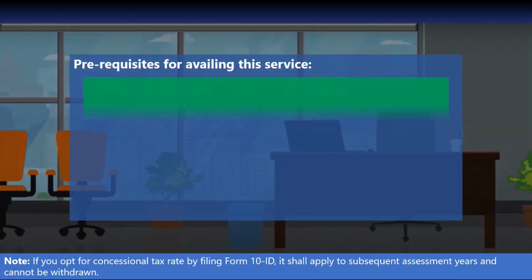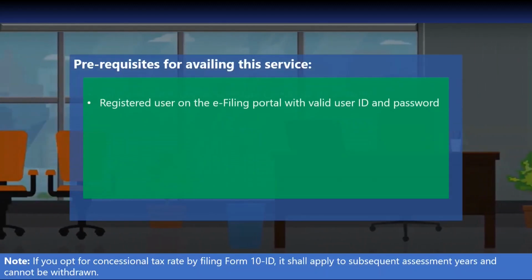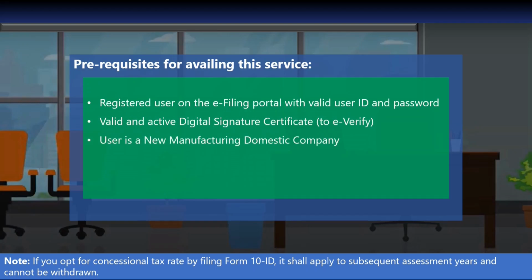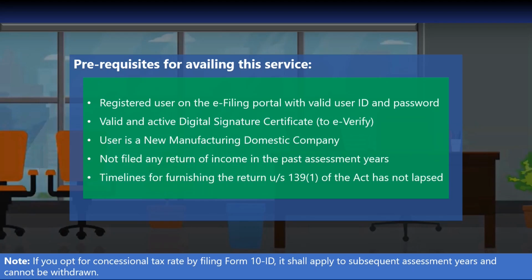In order to file Form 10ID, you should be a registered user on the e-filing portal with a valid user ID and a password. You should have a valid and active digital signature certificate. The user should be a new manufacturing domestic company and it should not have filed any income tax return in the past assessment years. The timelines for furnishing the return under Section 139 subsection 1 should not have lapsed.